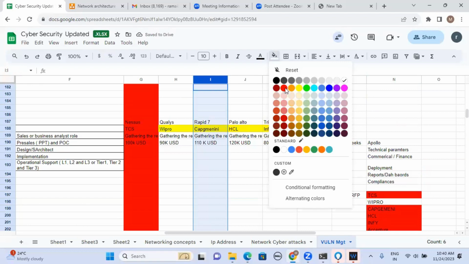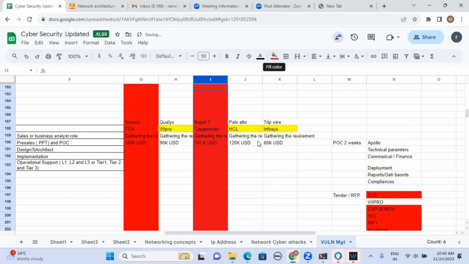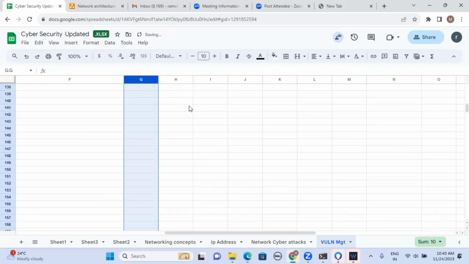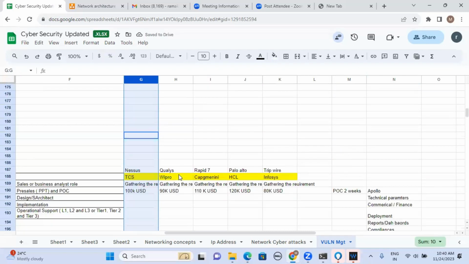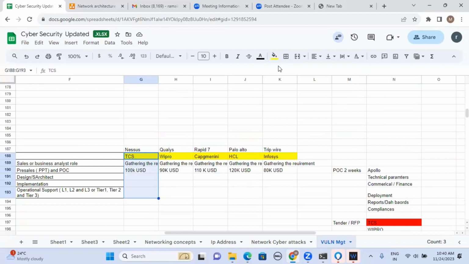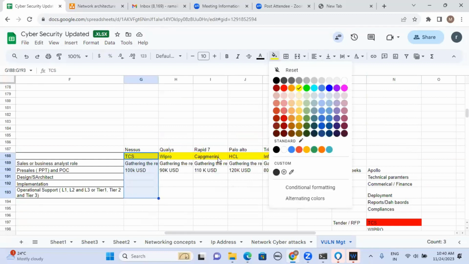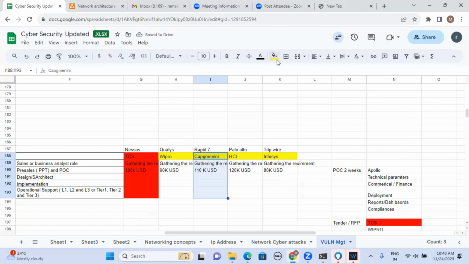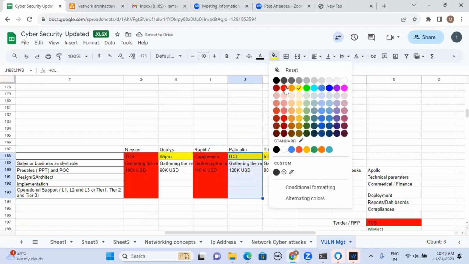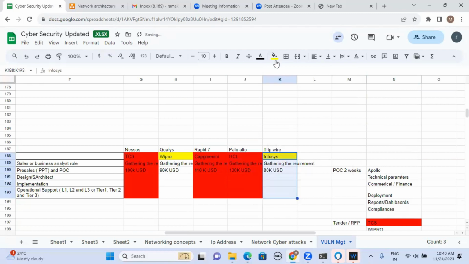This is the process for any project you can consider, not only a security project. I'll make red because I'm marking knocked out. So I'll put red. Finally, this one I'll put green because they got the project.